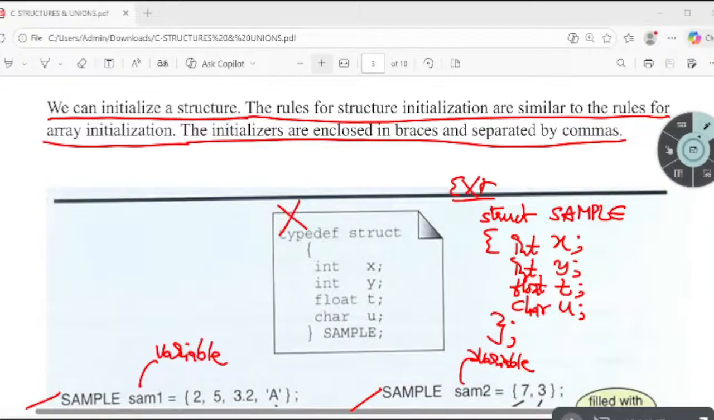How many members are there? 4 members are there: 1, 2, 3, 4. We must follow the order while initializing. The first one must be an integer, the second one must be an integer, the third one is a float value, and the fourth one is a character. SAM1 is initialized this way. A character is placed between single quotes, right?